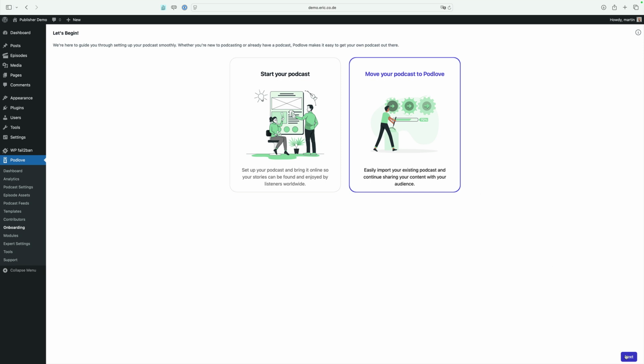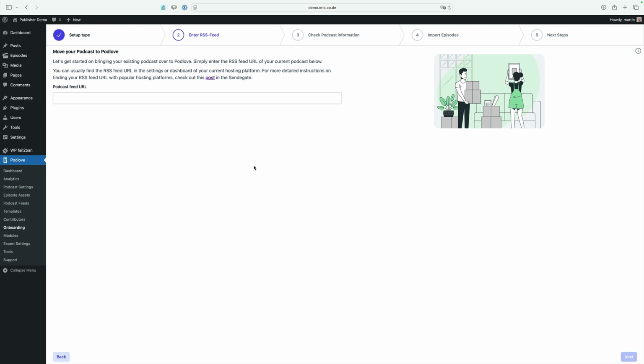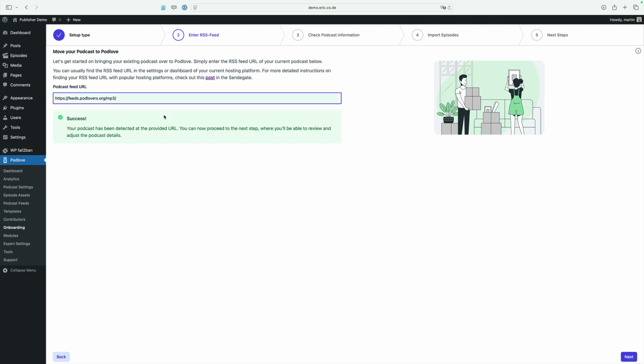I click on Next and get to this screen. The assistant asks for your podcast's feed address. If you don't know the address right away, we provide some tips on where to find it. If you've entered a valid address, the assistant will tell you and you can proceed. Otherwise, we give you some suggestions on what to check. If everything's okay, click Next.